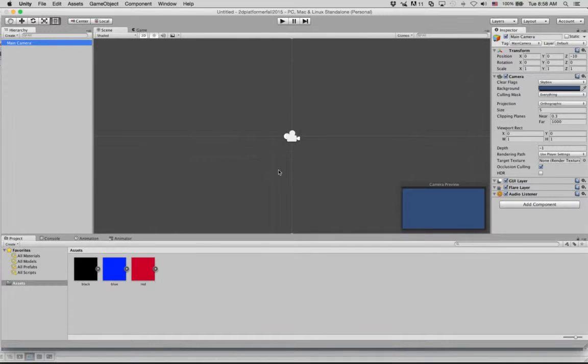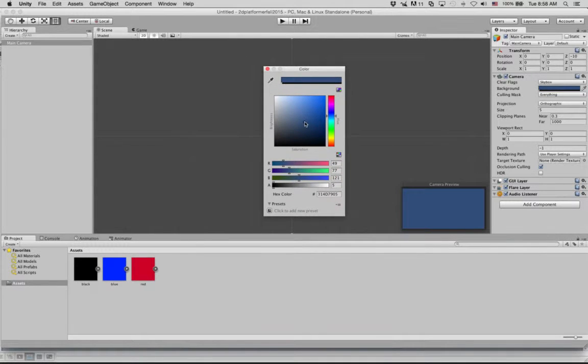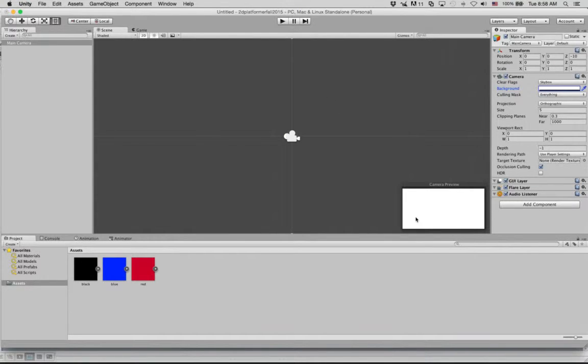Here's our main camera, and in our camera preview window over here, it's this awful, horrid blue color, and I encourage everybody to never use this blue color because it drives me crazy. We're going to do something just slightly better, and I'm going to switch it to white. So I just clicked over here, and it came up with my color picker, and I'm just going to make it white. So it's just as bad. Plain backgrounds kind of annoy me for most games. But anyways, for this one, we're just going to make it white, and that'll be okay.